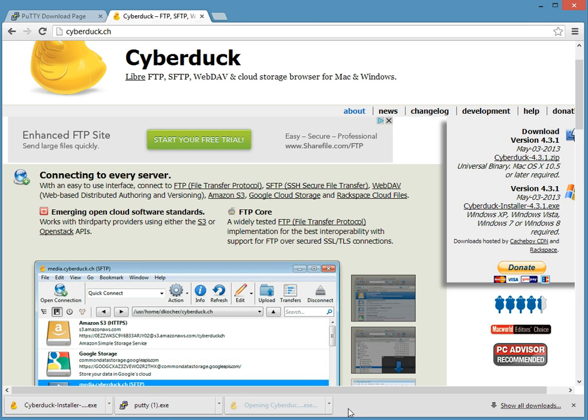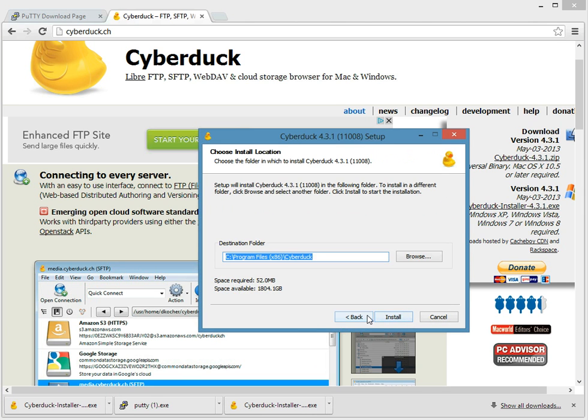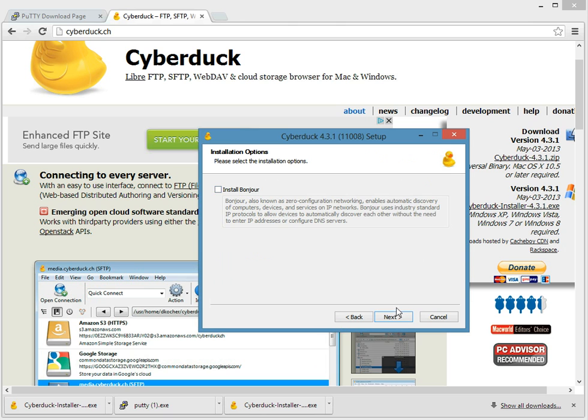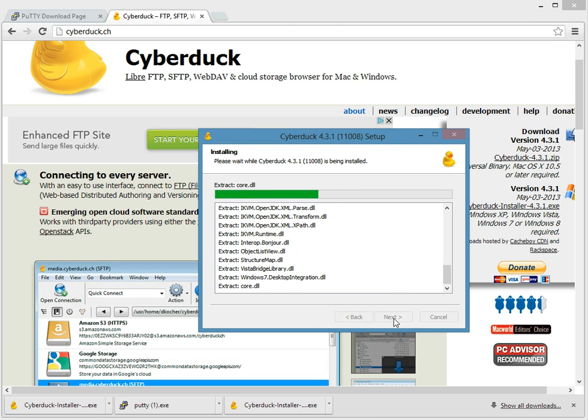And then Cyberduck, you're going to want to install this. So just say yes to that. And we don't need Bonjour, so don't worry about that. So just install Cyberduck.